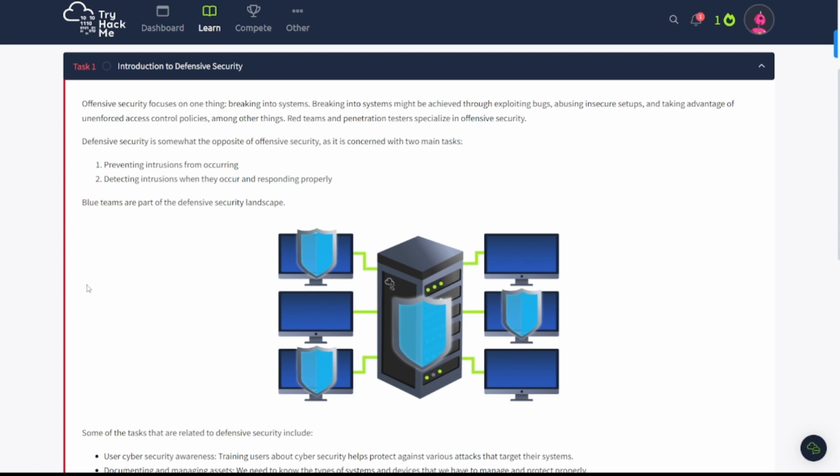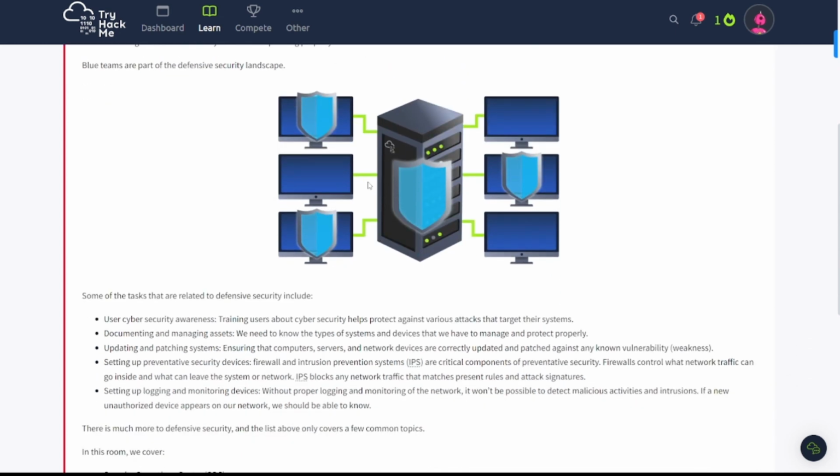Defensive security is somewhat the opposite of offensive security, as it is concerned with two main tasks. Number one, preventing intrusions from occurring. Two, detecting intrusions when they occur and responding properly. Blue teams are part of the defensive security landscape, and it's got a fancy little graphic here for you.